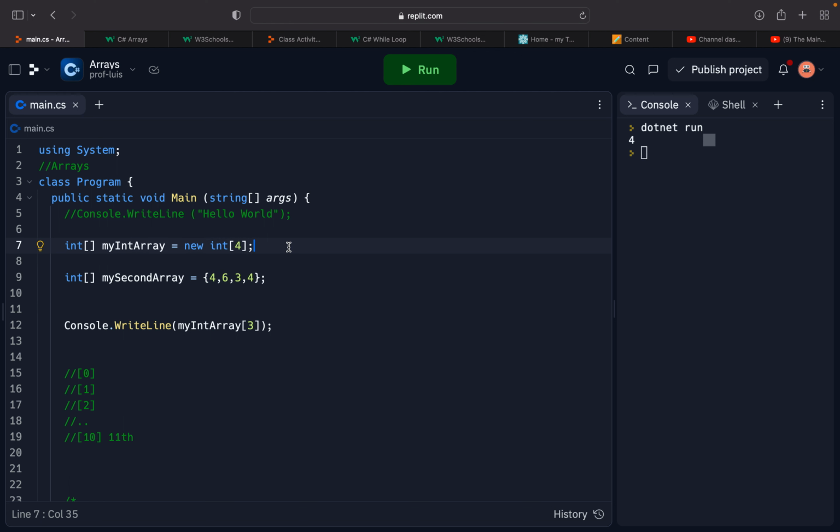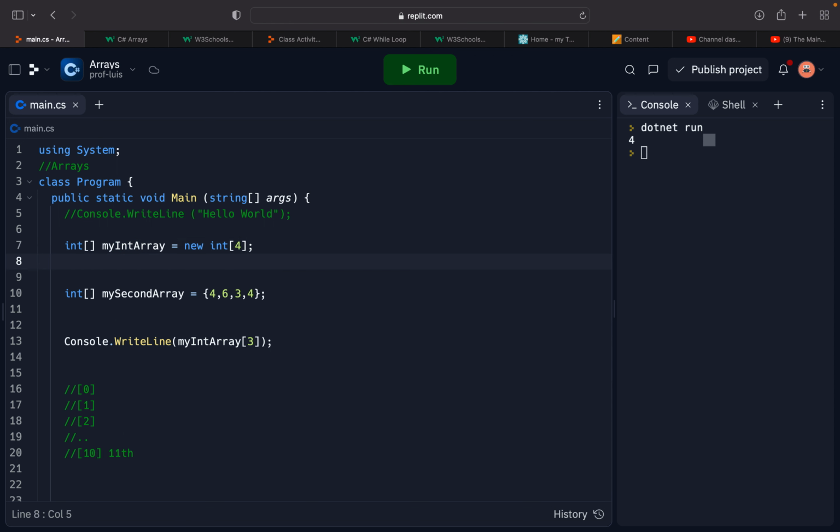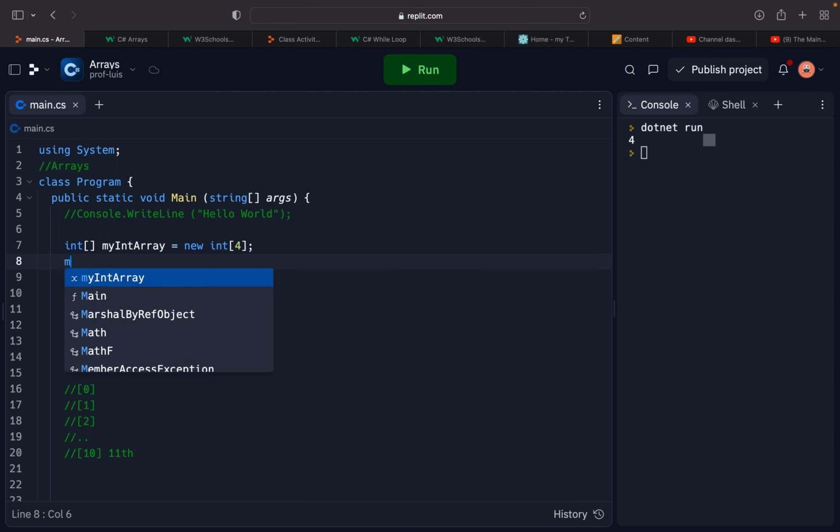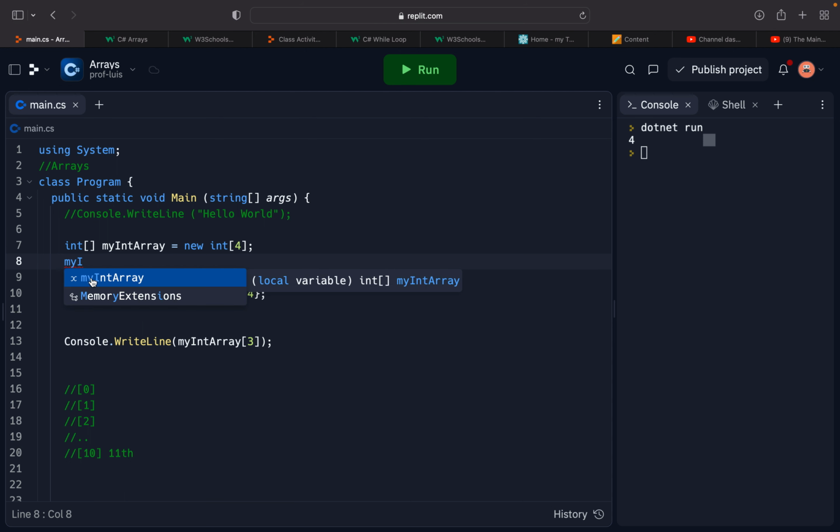Now, if I want to give my int array values, I can just take advantage of the 4 slots that I know this array has. The way to give values to these open spaces is through indexing. So indexing starts at 0. So the index 0 would be the first item. So if I say my int array, then we have the brackets again, 0. This is accessing the first item in the array, or rather the first open slot.